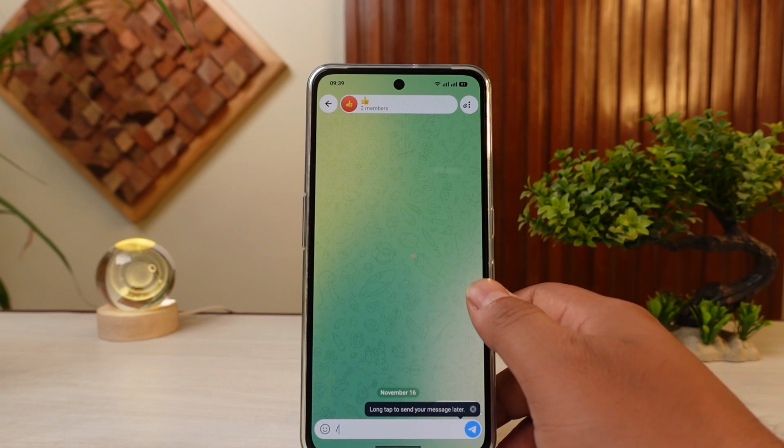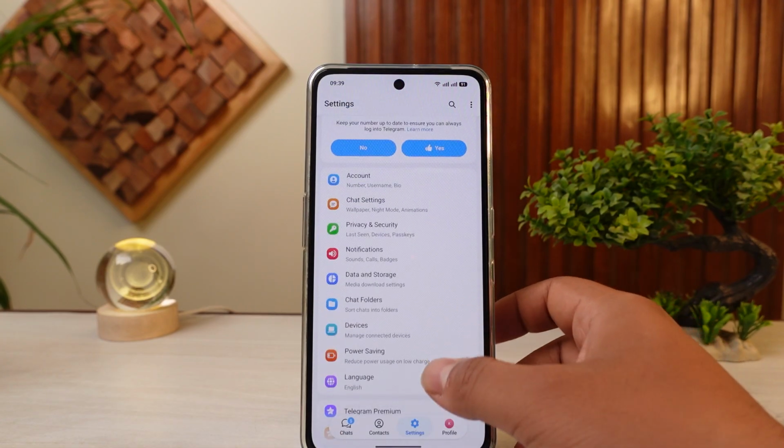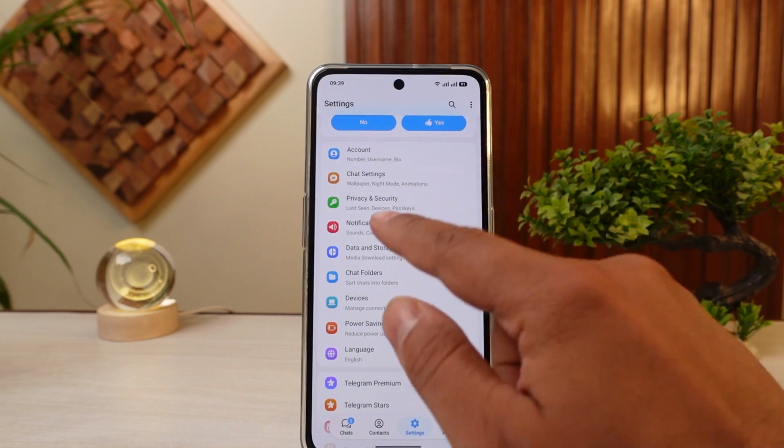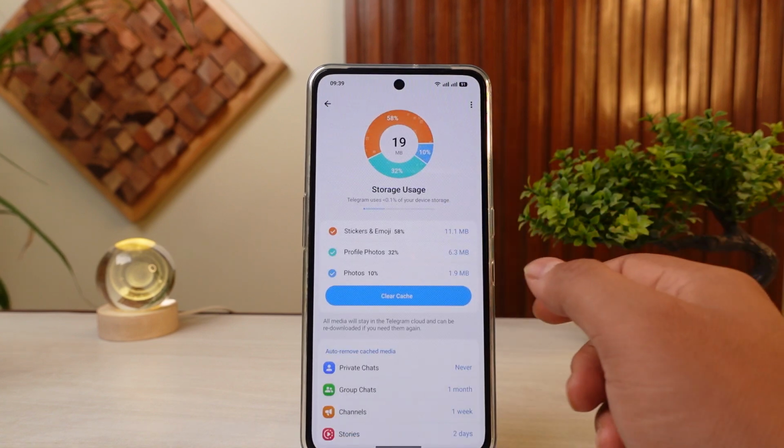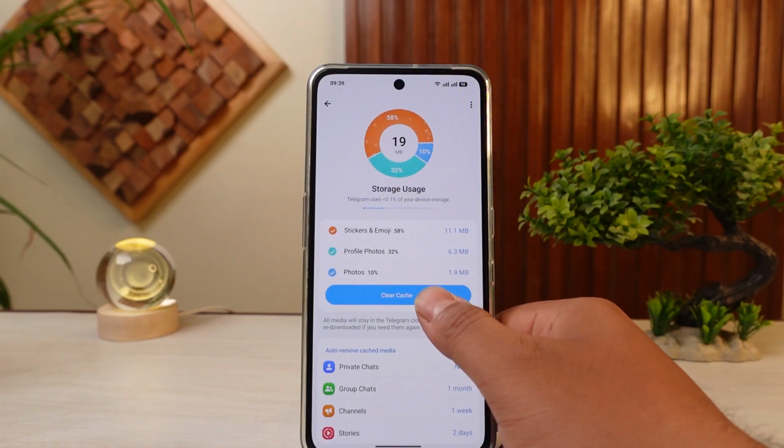If this is not the case for you, then what you need to do is try to wipe out the storage cache of the application. So simply hop out, head over to settings. Once you're inside of the settings page, head over to data and storage, and then head over to storage usage, where you'll be able to see the option called clear cache being displayed. Simply tap on this option.